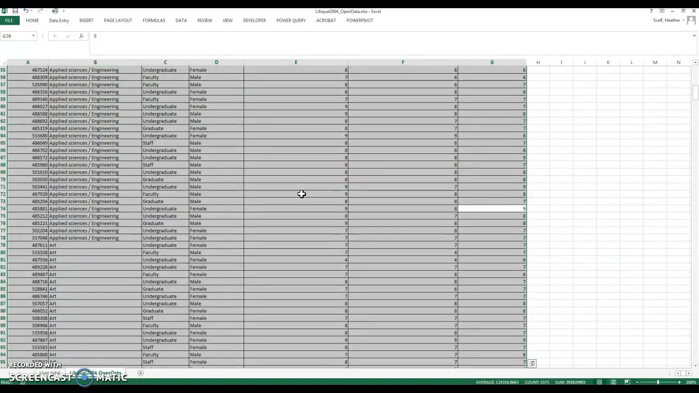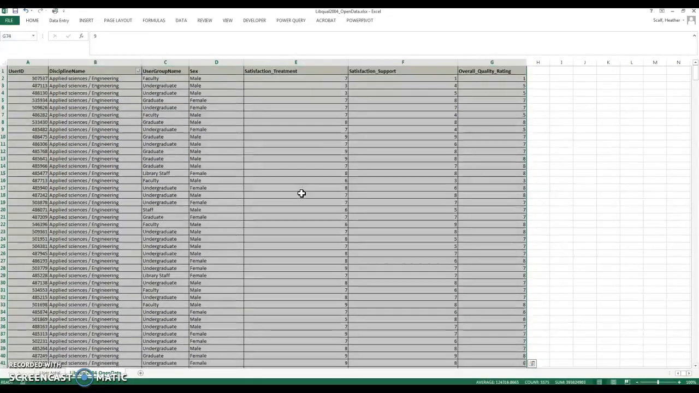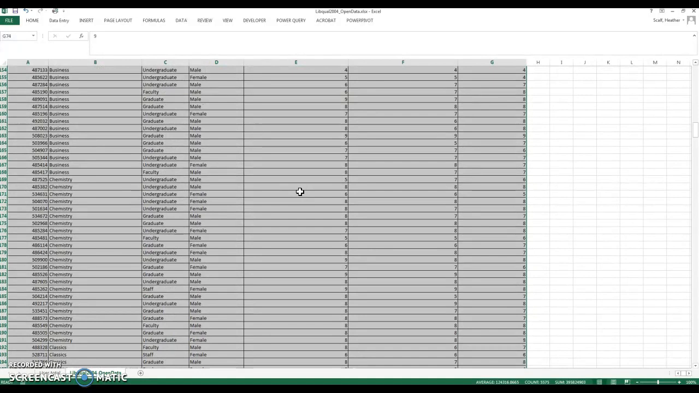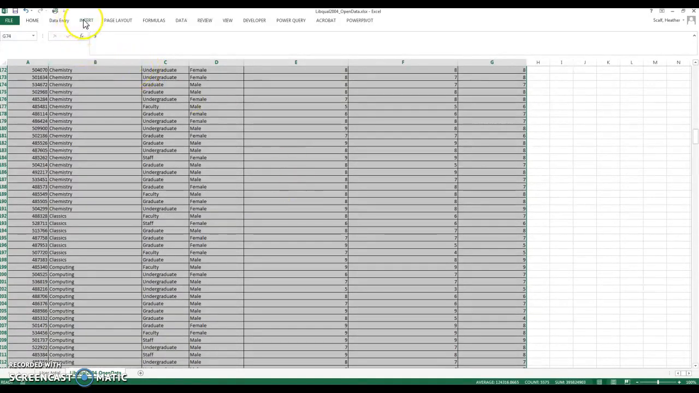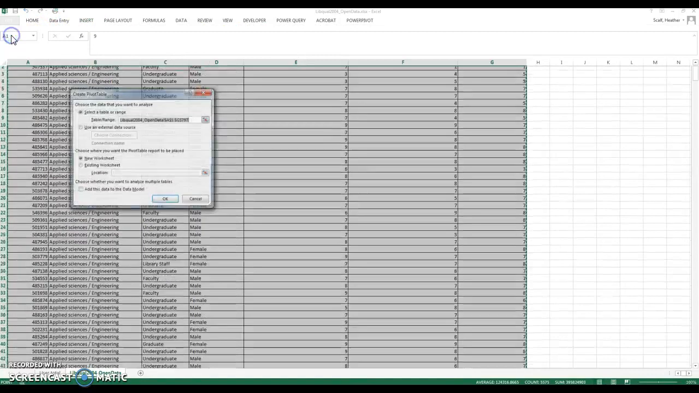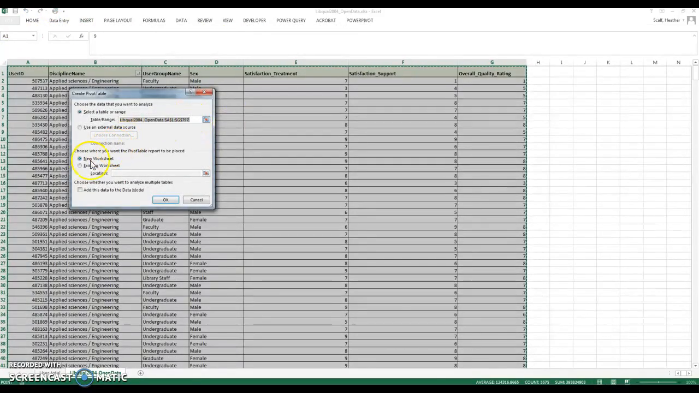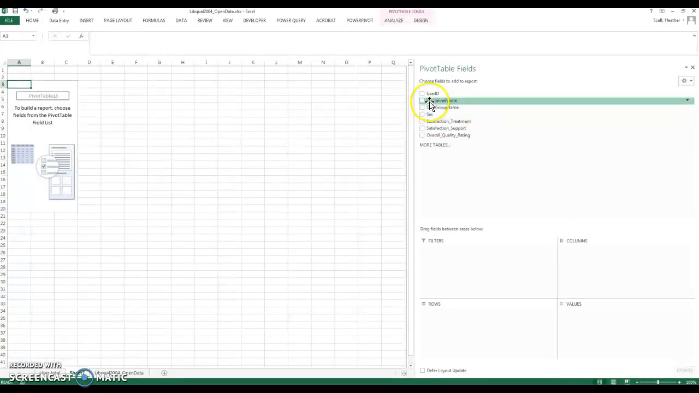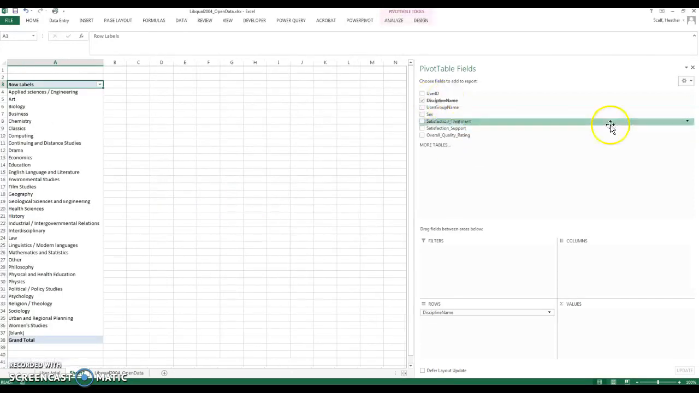Or I can do a Control A. Again, you can do Control A from anywhere. I typically do it from top left. Control A, insert pivot table, and again, all my data on a new worksheet. Yes. Now I want to know discipline name. So if I click discipline name, I can see here are all the disciplines that were available to be chosen, and there's a blank as well.